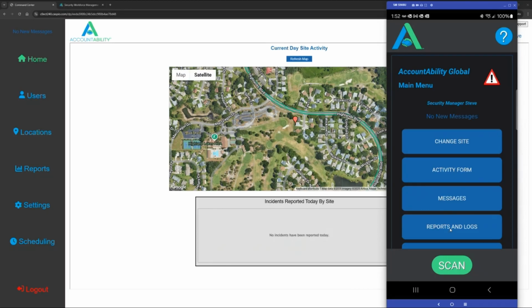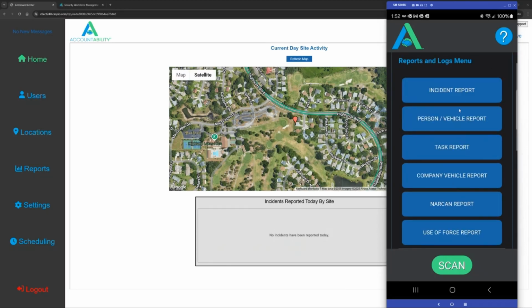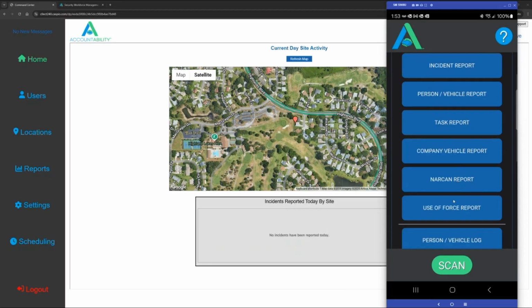So that again is under reports and logs, where you're going to find these other types of reports. And whatever reports you have there, you can just tap on them and go in there and take a look, and they're going to work very similarly to the incident report. You don't have to submit them, but you can get a feel for how whatever reports you have access to work by just going into that report.